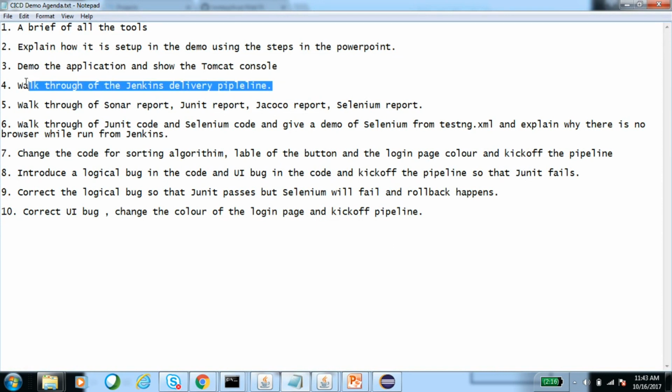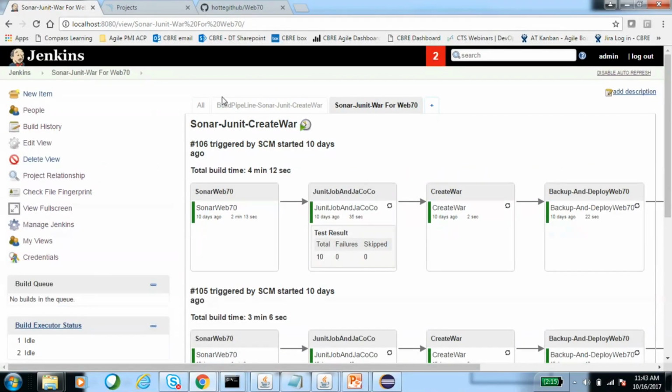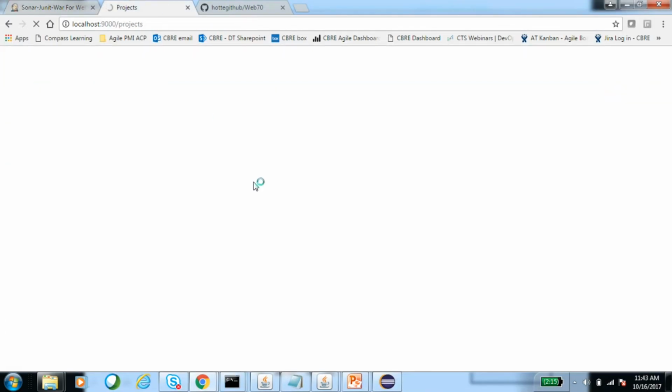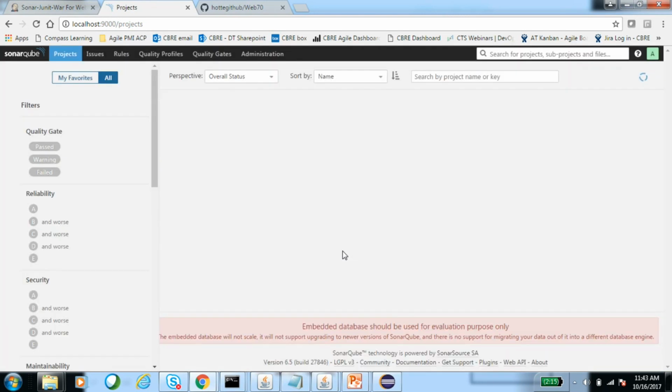This was the brief walkthrough of the Jenkins delivery pipeline that I have configured. Now, let me walk you through the various reports, starting with the Sonar report. This is the Sonar instance that is running on my laptop. It is running on port 9000.